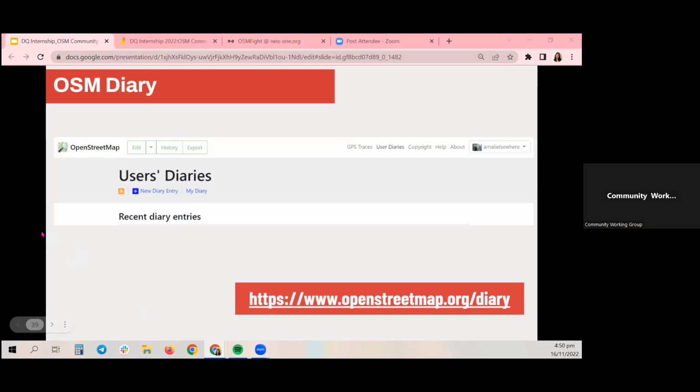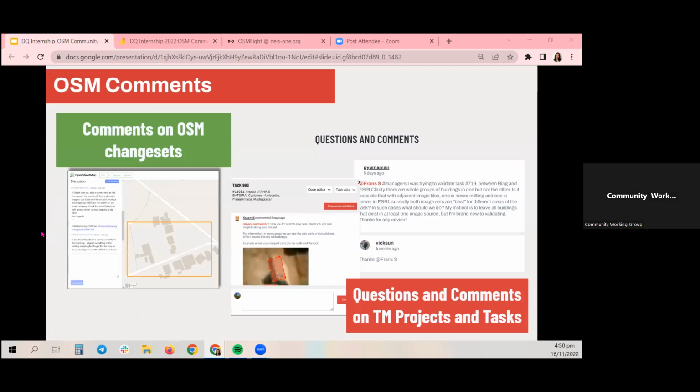And of course, there are also comments on OSM's changesets. There are also questions and comments in the Tasking Manager. So those are some tools or spaces where you can communicate with mappers, especially on mapping certain areas.